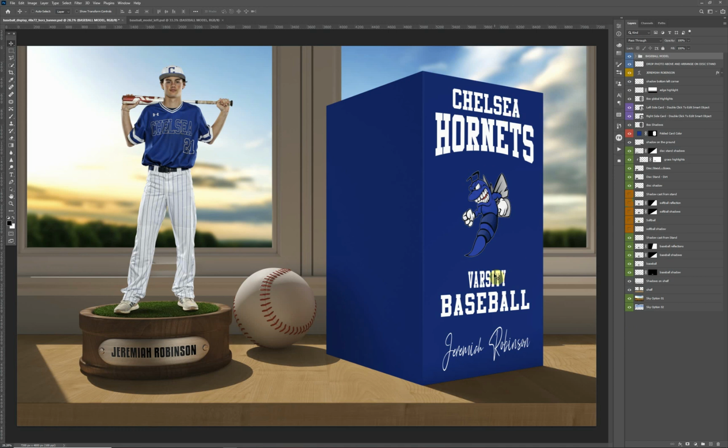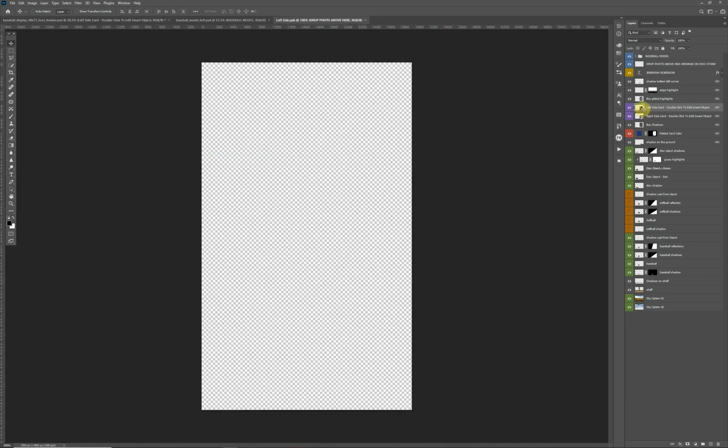Over here we have our player data. This is all controlled by a smart object, and on the left side you see this blank space. This is controlled by a smart object as well, and the way we open those is over here you'll see two smart objects. They're both highlighted in lavender. We have the left side of the card. I'm going to double click right here on the smart object thumbnail and open it up.